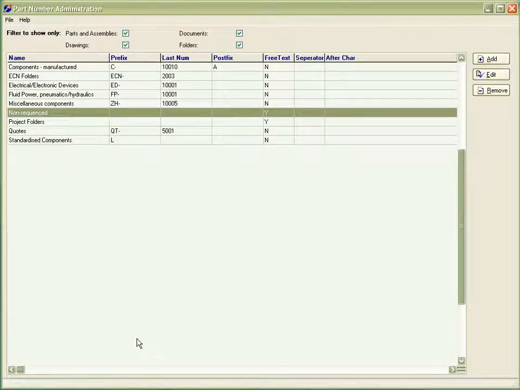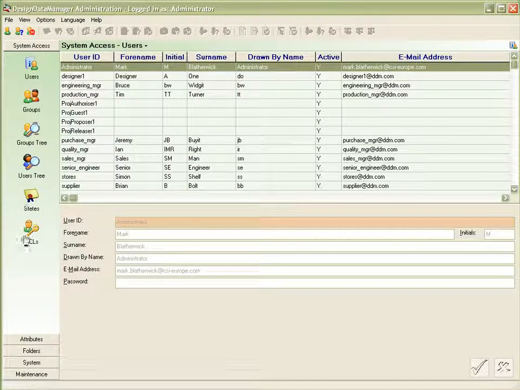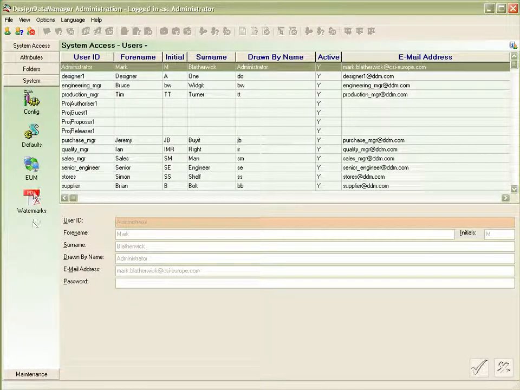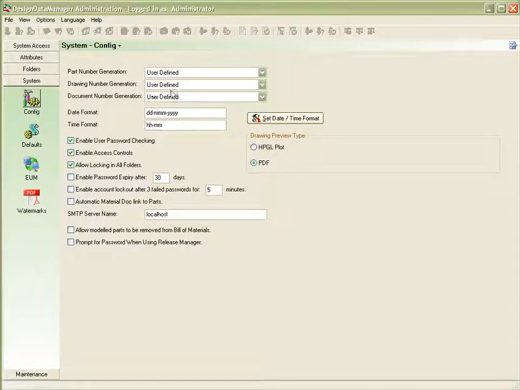We can now close the Part Numbering Admin tool, but before we can use our new part number definitions, we must enable them in the Administrator tool as follows. Select Predefined by Request.